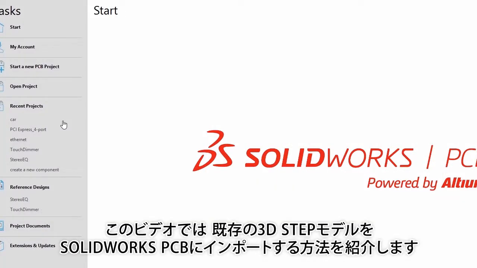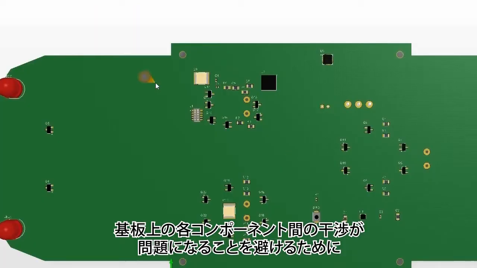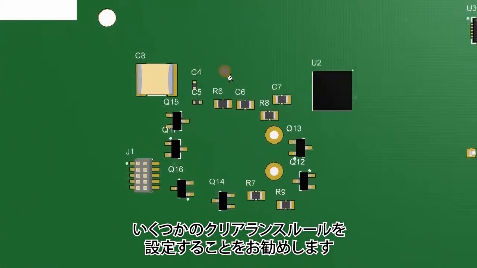In this video, we'll show you how to import an existing 3D step model into Solidworks PCB. Before we begin the importing process, it's best to set up some clearance rules to avoid any interference issues between existing components on your board.